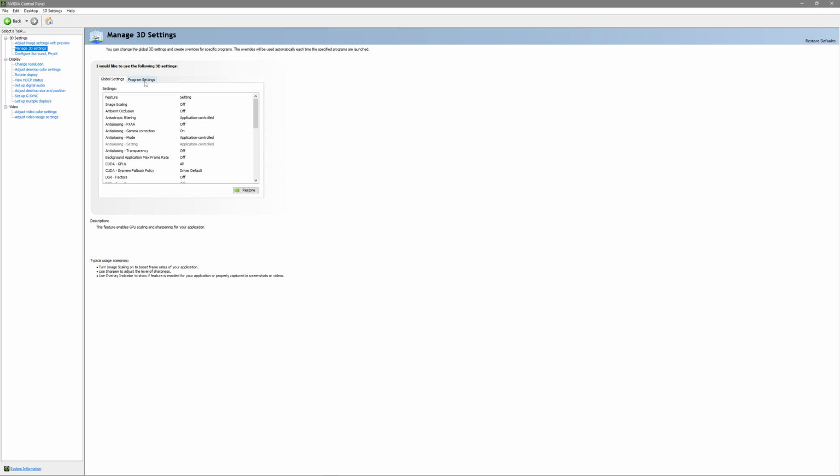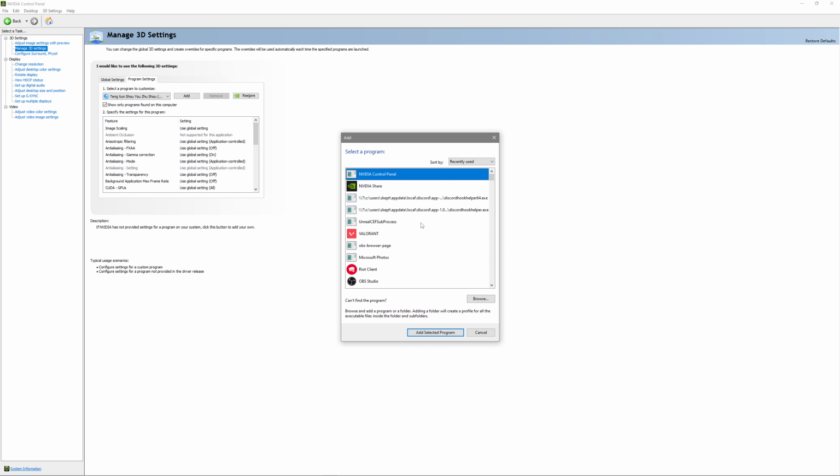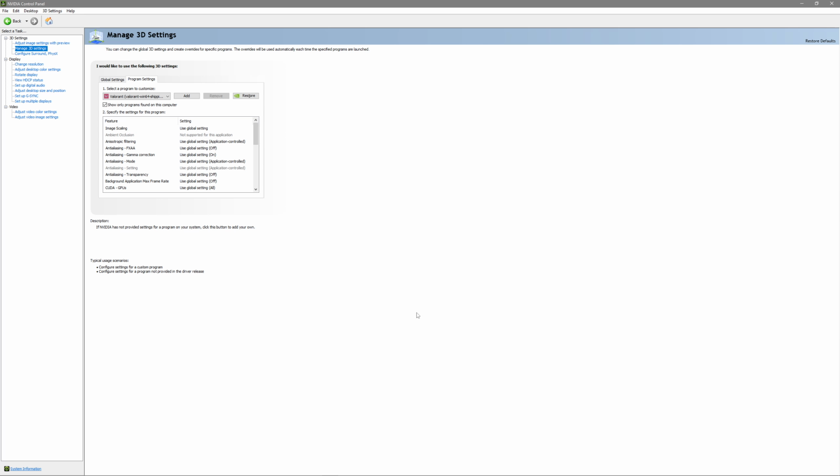After that, you're going to click on program settings, and after that you're going to click on add. After you click on add, you can select Valorant over here and click add selected program, just like that.